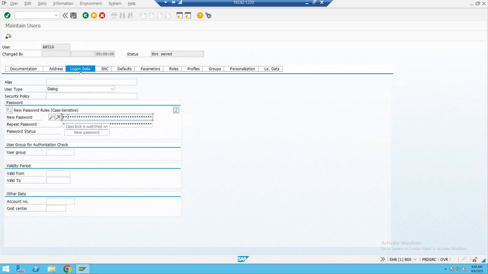For example, if I put here any password, like welcome, sorry, the caps is on. Okay, welcome I put, so I can manually put welcome, and I will give a repeat password the same. Okay, this is one method. One more method is, the system will generate a new password. This is also something I can maintain.